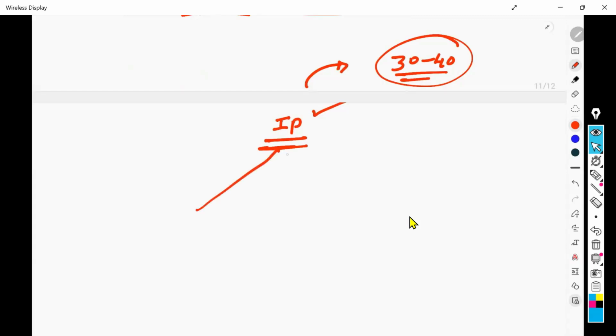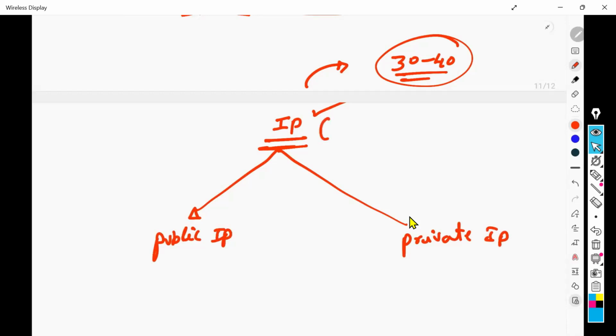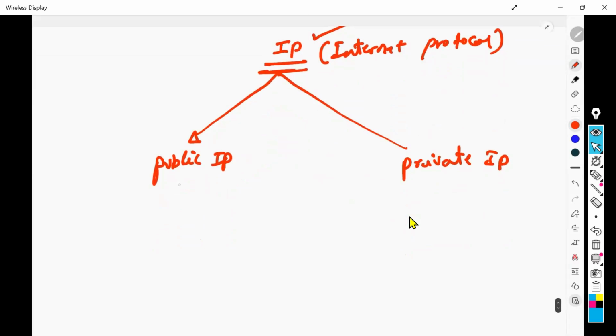There are two kinds of IP addresses here. One is public IP and the second one is private IP. IP stands for Internet Protocol, if you don't know. In IP, we have two types: one is public IP and the second one is private IP.